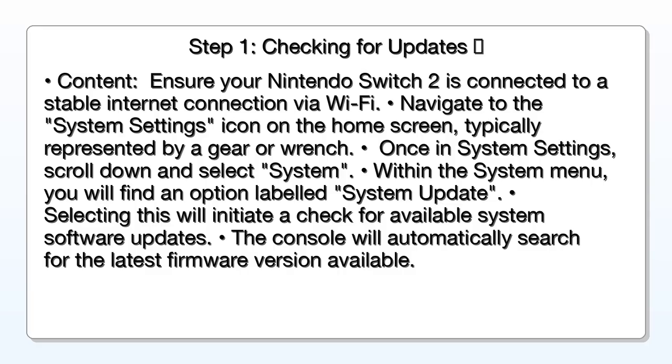Within the System menu, you will find an option labeled System Update. Selecting this will initiate a check for available system software updates. The console will automatically search for the latest firmware version available.